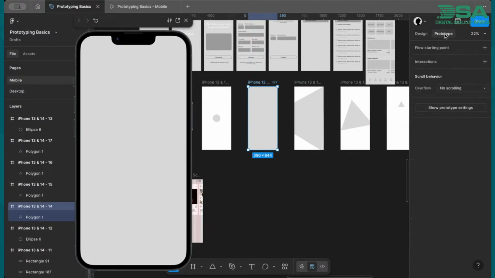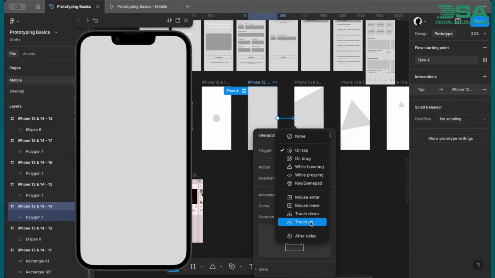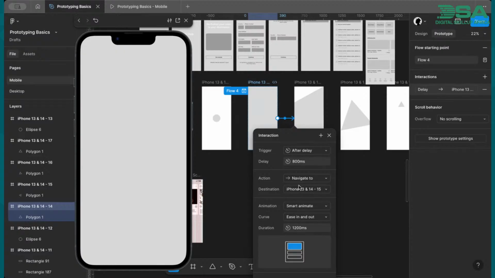So let's go to prototype. I wish you guys can see my face now. So let's go to prototype and then let's move this plus to this next one. You come to this place and you say after delay. After delay, let's say 1200 milliseconds. Navigate, let's even make it faster. Let's make this 700 milliseconds, smart animate in and out.